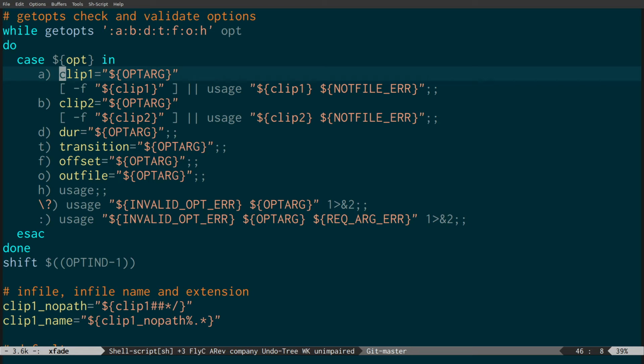So what that means is when you run xfade -a and you give it a clip, clip 1 is going to be equal to the name of the clip that you've passed in. Clip 2 is going to be equal to clip B. DUR is going to be the duration that you've passed in. T is going to be the transition you've passed in. The offset is obviously the offset, and then we've got the out file. Then we've got stuff here that basically catches invalid errors and displays the help.